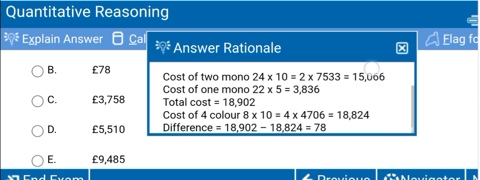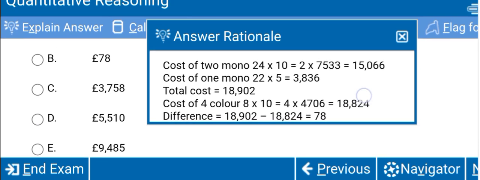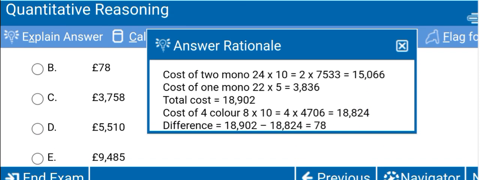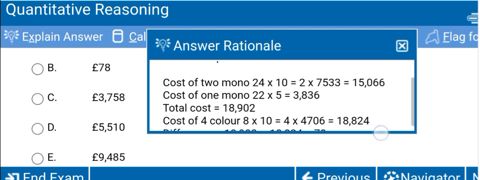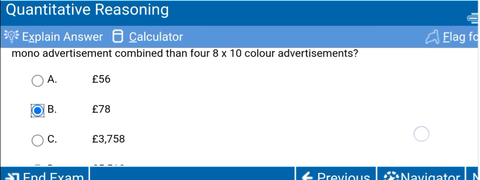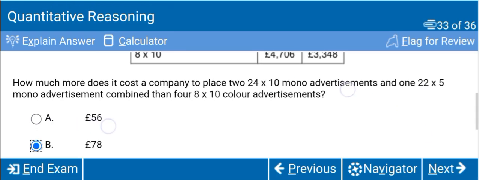Cost of 4 colors 8 multiplied by 10 equals 4 multiplied by 4706 equals 18,824. So the difference is 18,902 minus 18,824, which is equals to 78. So here we have a correct option is option B, 78 pounds.